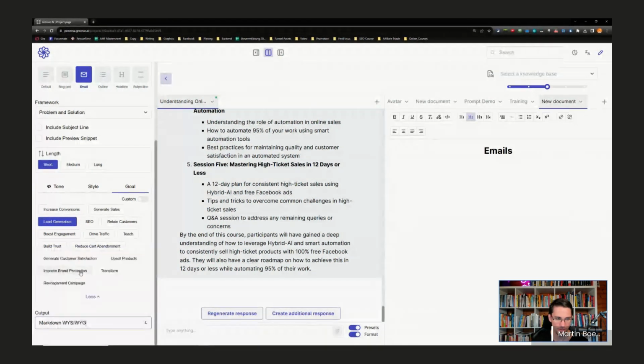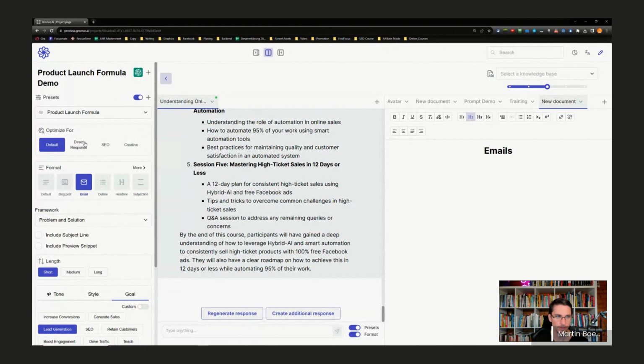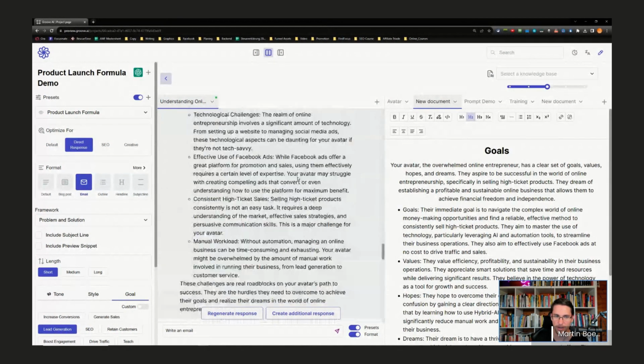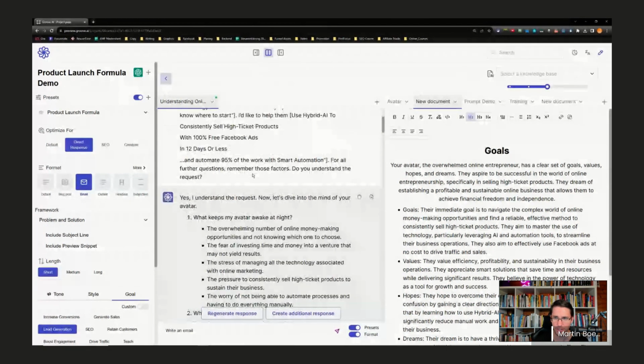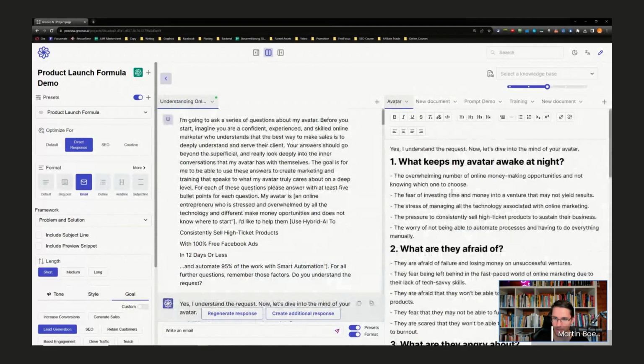Output, let's use this, and optimize for direct response. And now write email. Now this is really where the editor comes into play, because we really want to take this information that we created about our avatar, what keeps them up at night, and essentially write an email. And now we can tell Groove.ai to use some of the text that we used earlier, and this keeps everything really organized.